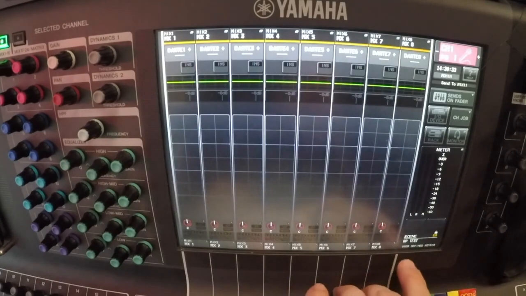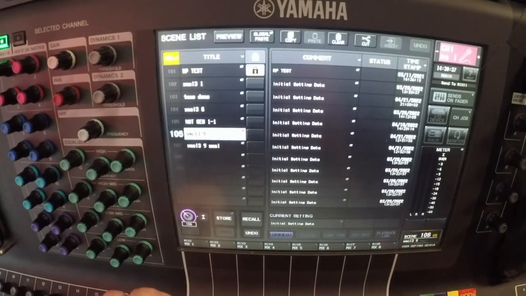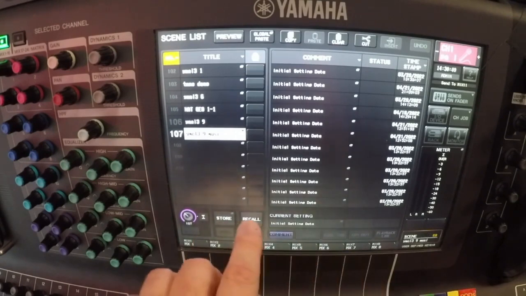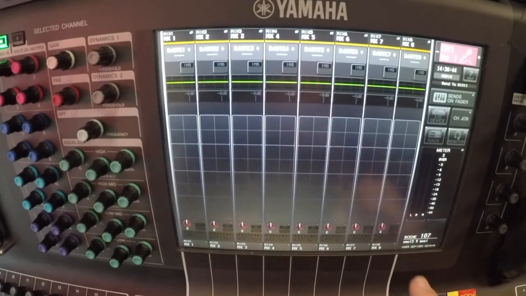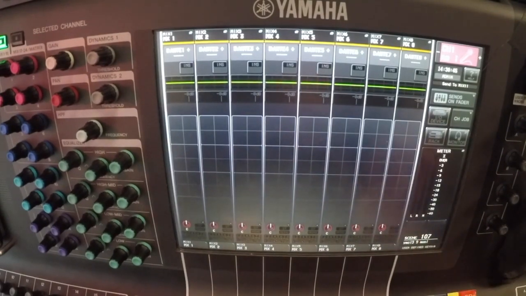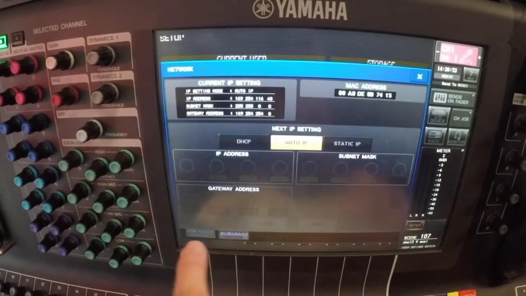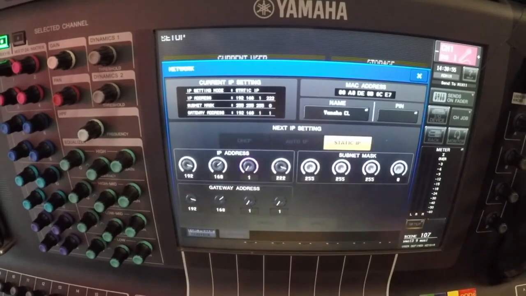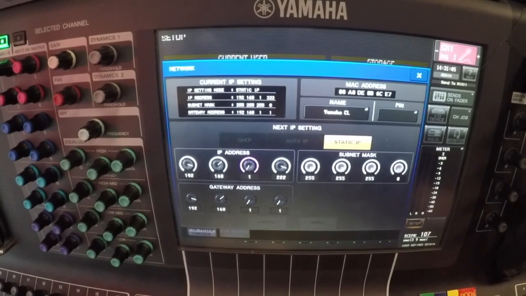So I'm going to start here. What is this? Oh, let's do that. All right. Just getting out of that. So step one, all the networking stuff that you need to care about is in setup. So setup, and then the network button. Now there's two different network tabs here, and the one for mixer control is the one that controls mixer control. So that wasn't too hard to figure out.